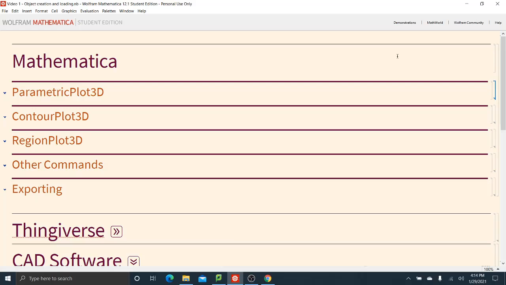And the purpose of today's video is to show you 3 possible areas that you can use to get an STL file for an object that you want to print. So the first command that I want to show you in Mathematica is ParametricPlot3D.